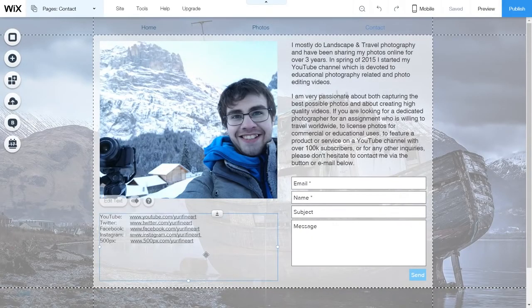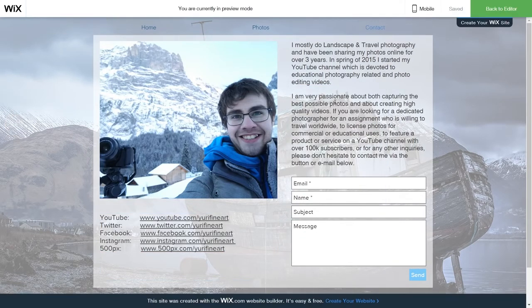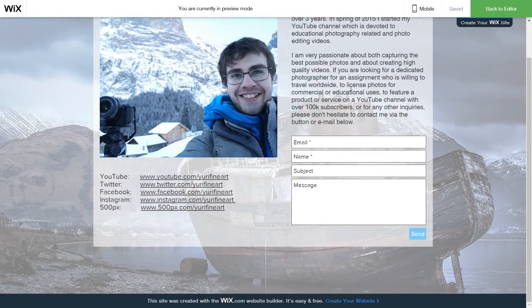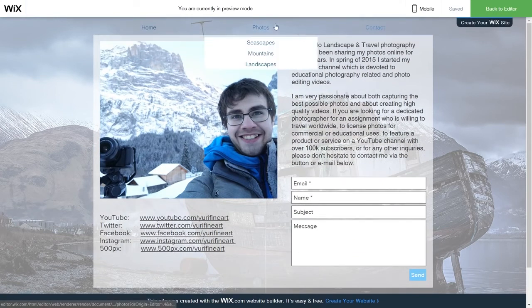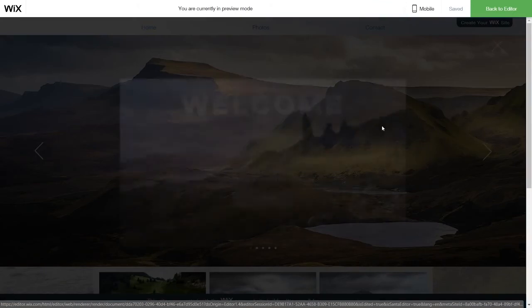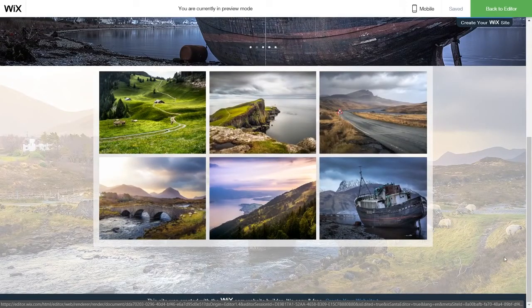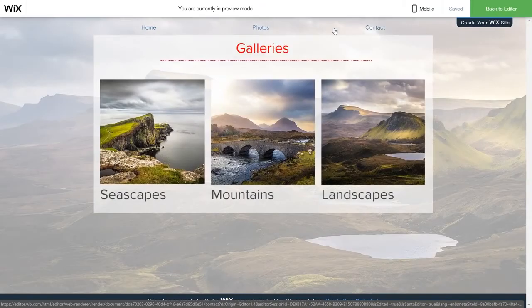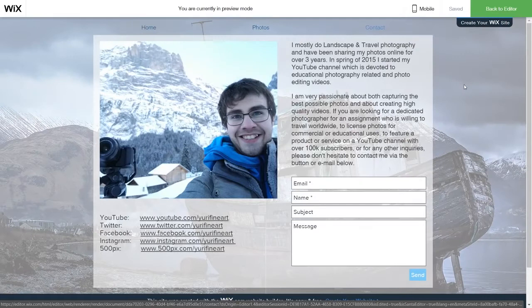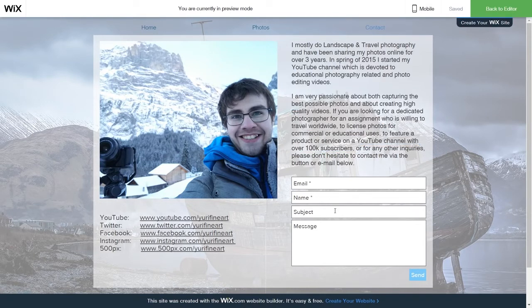Now I think I'm gonna make this whole text just a little bit bigger so it fills out the space a bit more. That looks great, and honestly, that's all I'm gonna do for the contact page. So I actually think I'm done here. If I go back to the home page, you see we have our slideshow, of course our welcome message that we can enter the site, and some more pictures in the bottom here. Then going to the photos, we have a gallery page with all of my 3 galleries here, and the contact page with a picture, my social media links, and also some text about myself, as well as a contact form.